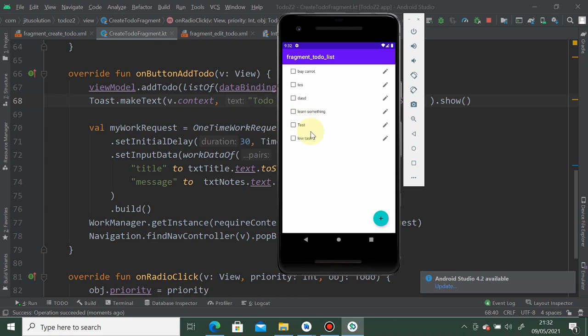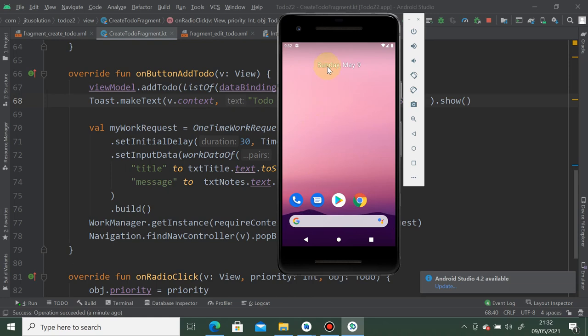Okay, and it works fine without findViewById, without accessing the layout directly. And let's wait for several seconds to see if the notification also works fine here. Let's wait a few seconds, guys.